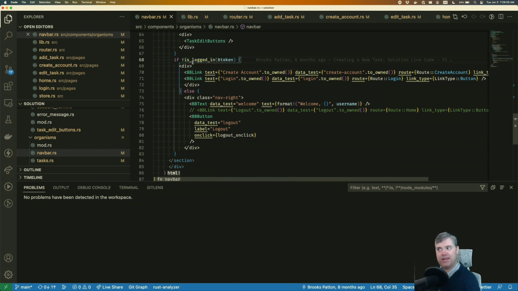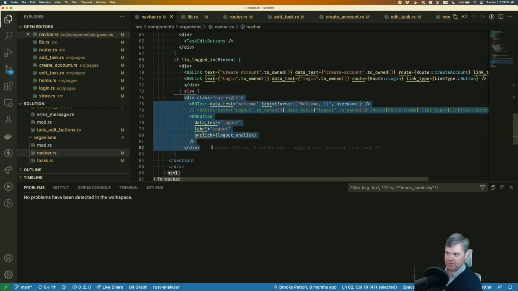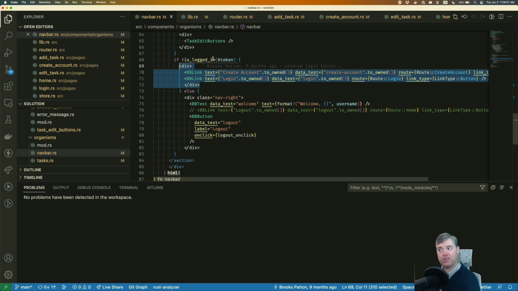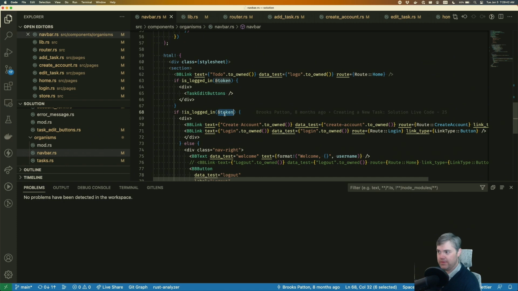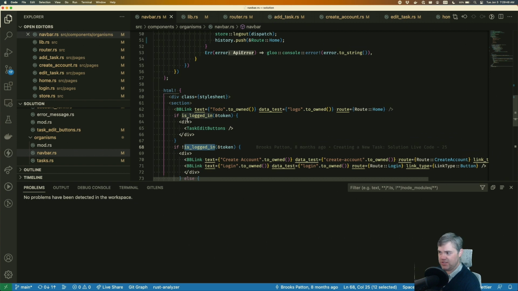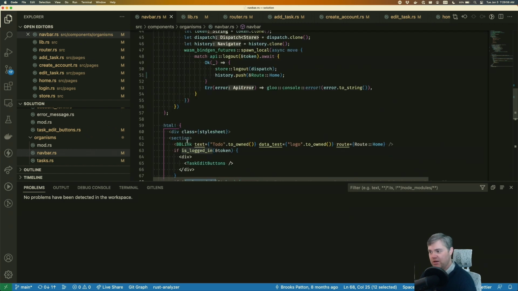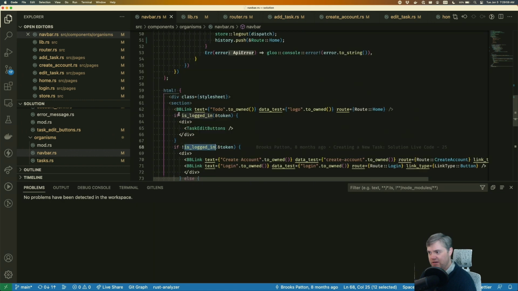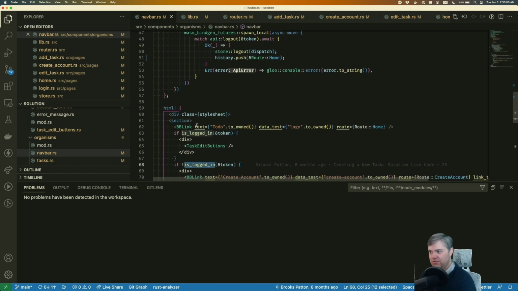So that must mean that we still think that we are logged in because otherwise these should have shown. No, wait, we is logged in. So it's not. So they're still showing here. So we are still false on is logged in, which means that we can't find a token in here. Is logged in is a function. It must be because we're calling it like a function. The task edit buttons are not there. These are, yeah. Let's see.